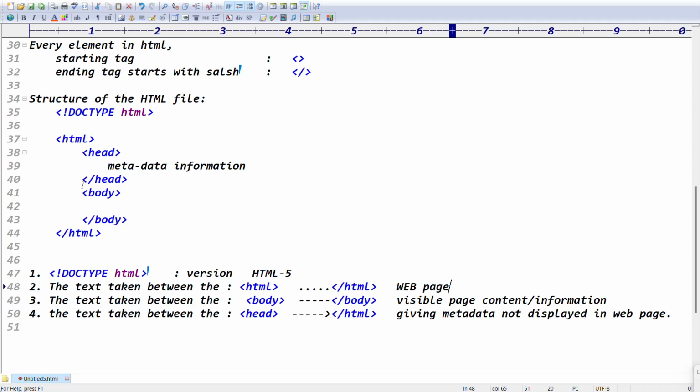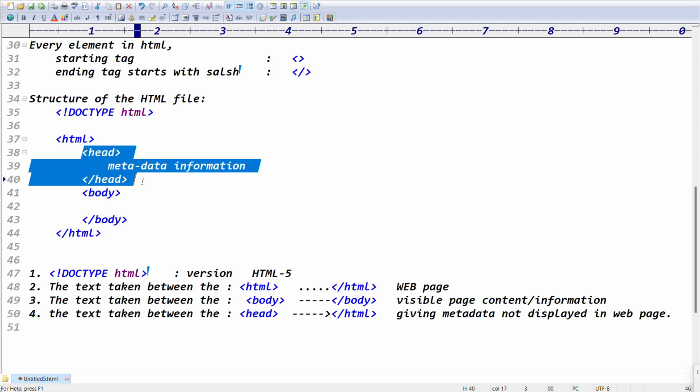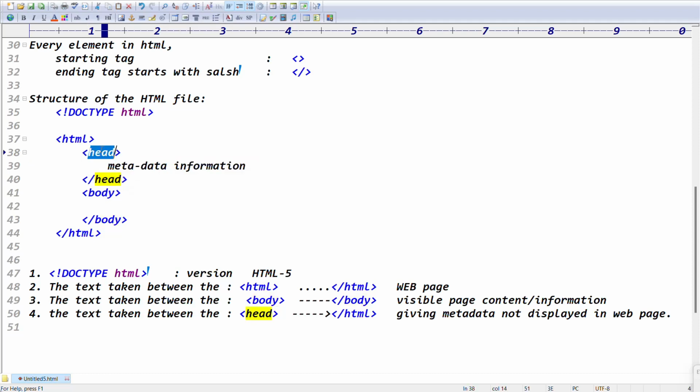The web page contains two main elements, one is the body element, one is the head element. Body element is representing what, whatever data you write in the body element can be displayed in the web page, right? That is visible page content, right? Whatever data we write in the HTML header tag is not visible in the web page, just giving application information, metadata information. You got the point? Yeah, these are the 4 points, guys. This is the basic structure of the HTML. Yes, you got the point, right?